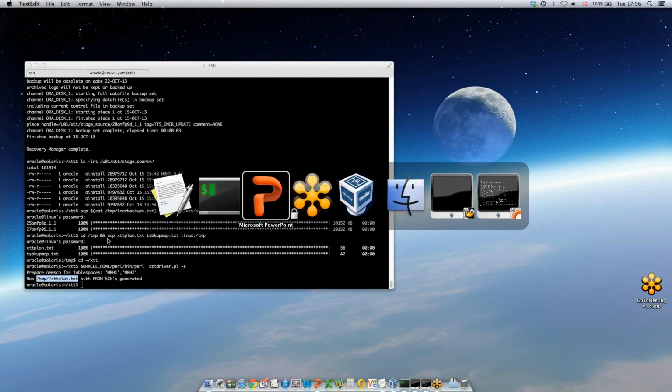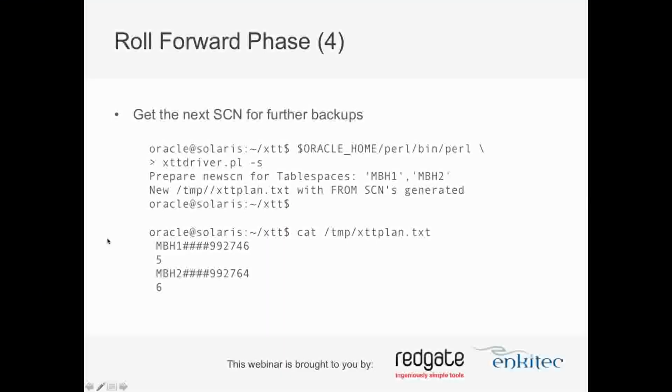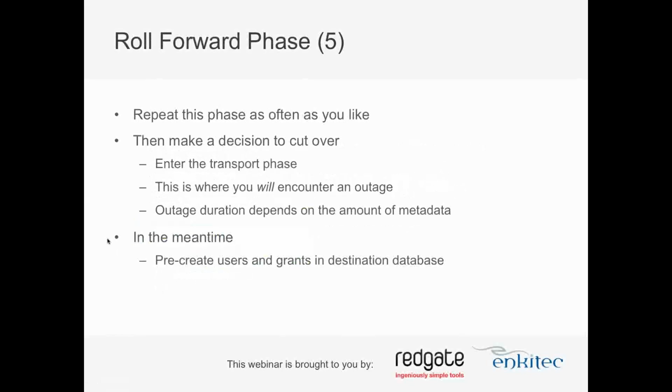Okay, back into PowerPoint. So what you will see there is the data file number as well as the tablespace name and the current SCN. Now this process you repeat as often as you like. Then you make the decision to cut over, and you go from the roll forward into the transport phase. And this is where you will encounter an outage because, like I said, it's only to shorten the outage, not to remove it. And it depends on how much metadata you have got to copy. In the meantime, make sure you've got all the users and grants in the destination database.